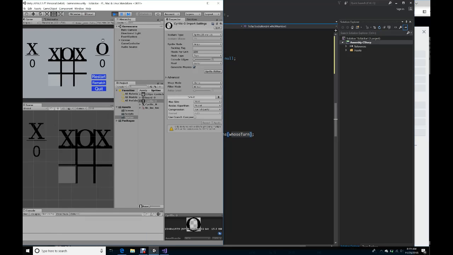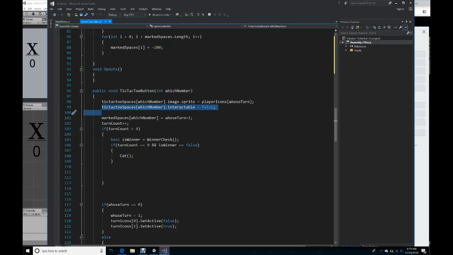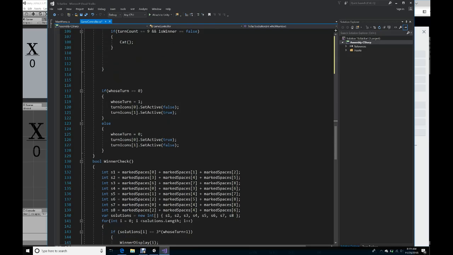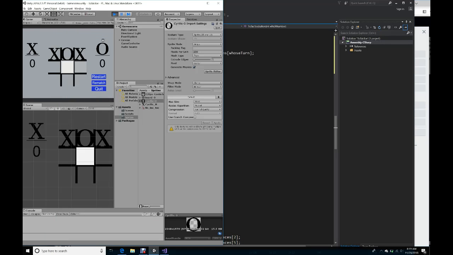If there is an icon on a space, it is no longer interactable, as you can see, which is what this is saying right here. It's also saying that if none of our winner check instances are activated or correct, then it's going to input the cat draw icon. So let's see if we can try to do that here.